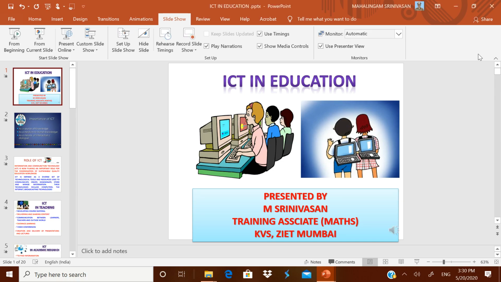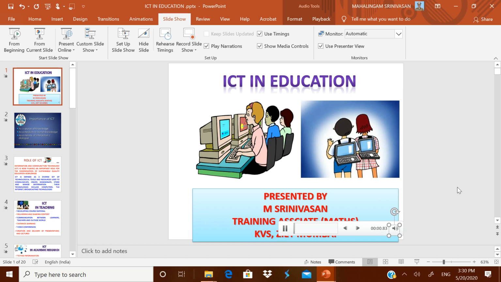Press Escape to come out of that. Suppose the particular slide narration is finished, press Escape. Now let me check whether the recording is done. This is the recording where it is done. You can see the volume, you can control it. If I click it, then it will start. Whatever I talked, it has also got recorded there.